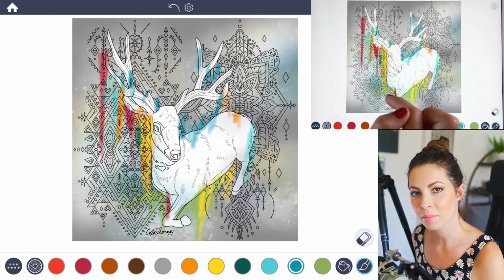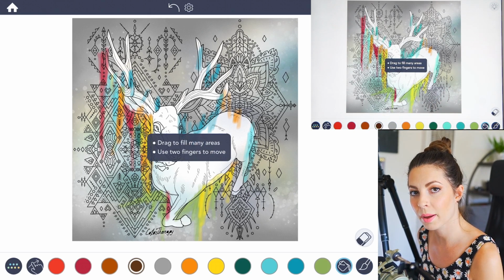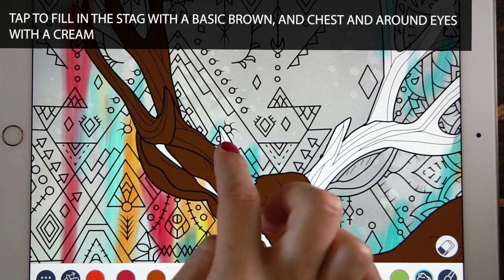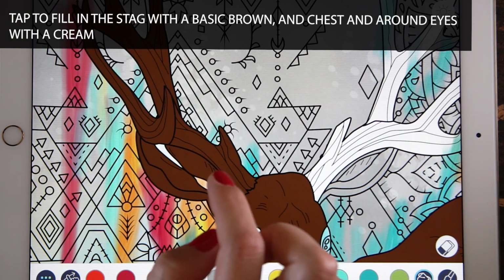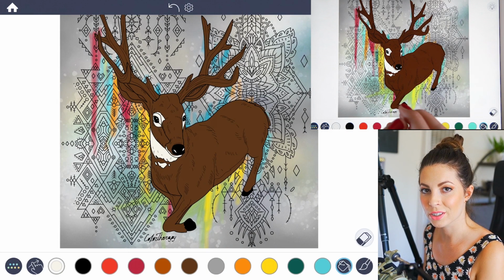You can also raise the size and opacity if you want to show more of the texture of the brush stroke. Our next step is to tap to fill in the stag with a basic brown. I'm just using one from the basic palette. I'm also using a basic black for the nose, hooves, and eyes, and the cream from the hair shades palette for the chest.